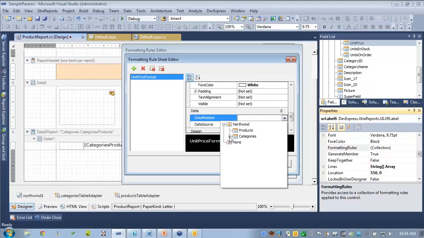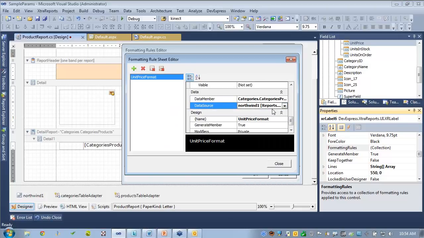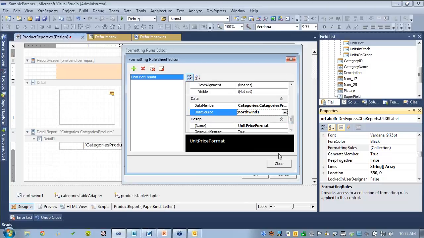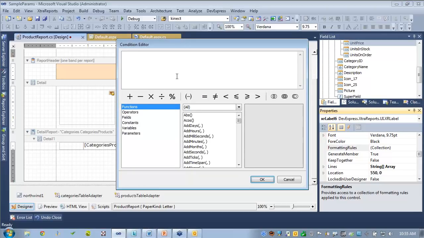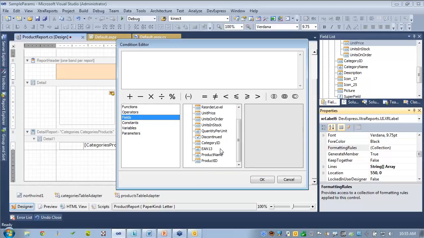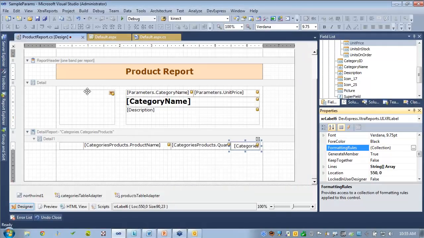The data member, again, is important. It's going to be category products. The data source is going to be Northwind, because this rule is for this data. Now here's the cool part. We're going to go to the condition, and this condition has to return a Boolean. We're going to go to fields and say the unit price is greater than or equal to, then go to parameters and say parameters unit price, and hit OK. Now we're going to run it and see what happens.